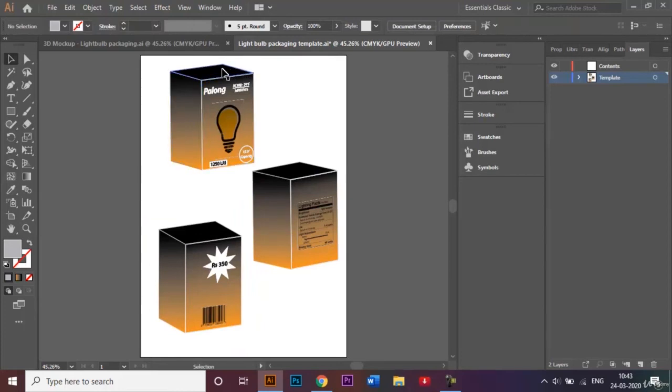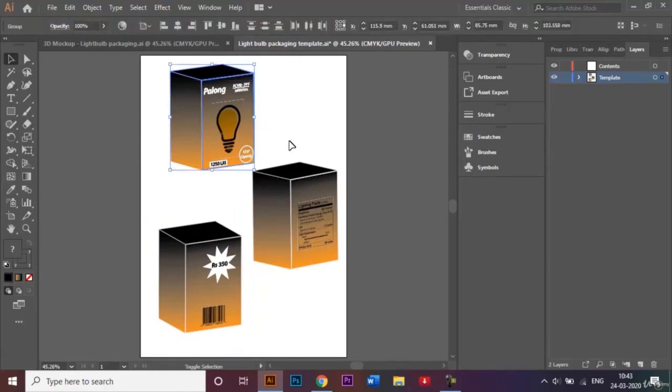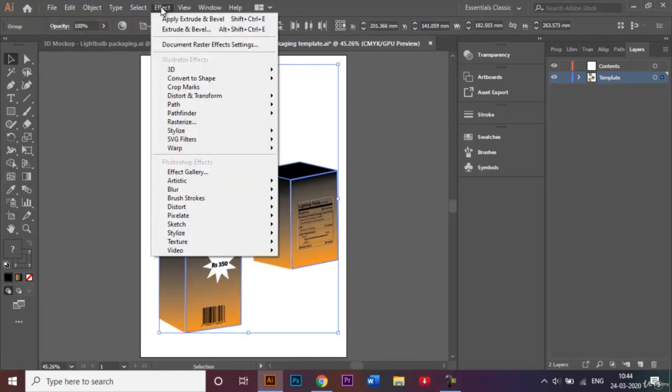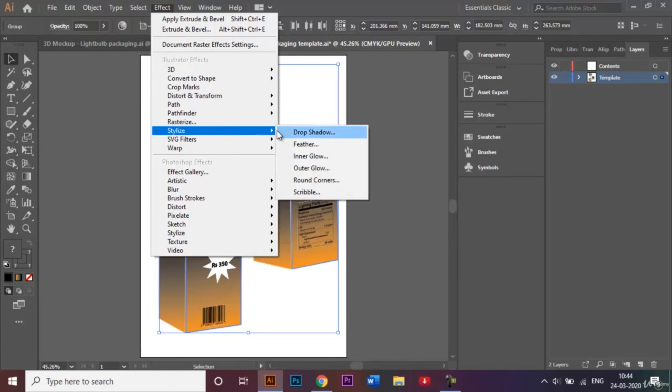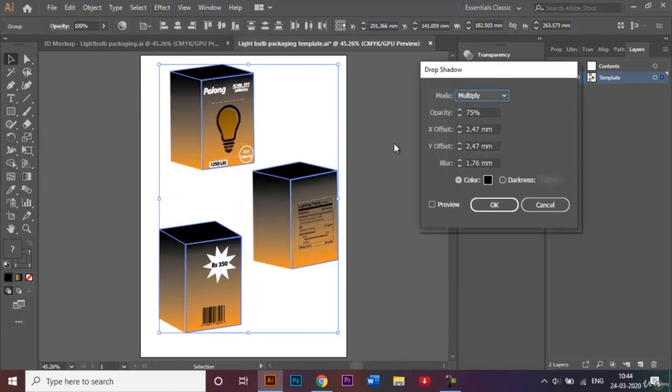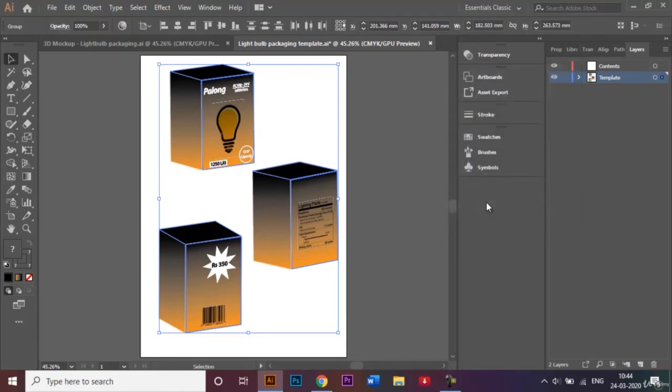So I'm just going to select the front portions like these, and I'm just going to add a drop shadow effect as well to give it a more 3D effect. So I'm just going to go to Stylize and click on drop shadow, and in the opacity I'm just going to change the opacity to 55% and let everything else be the way it is. I'm going to go ahead and click on OK.